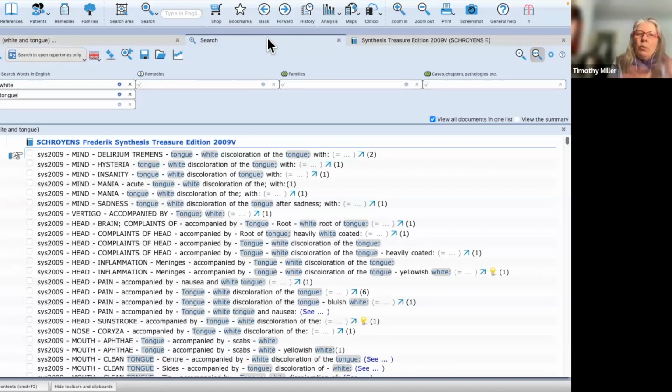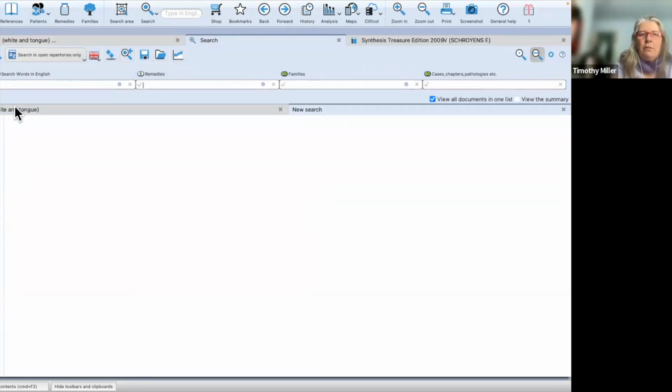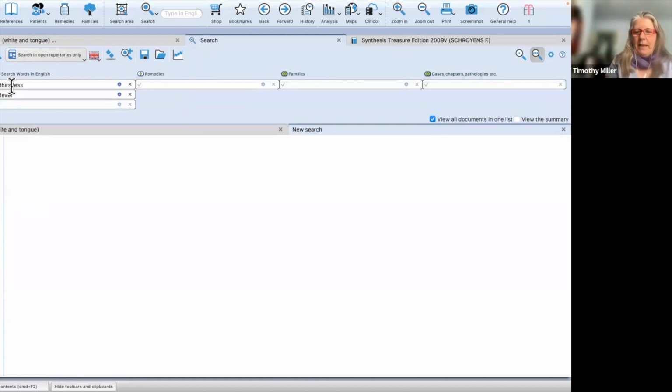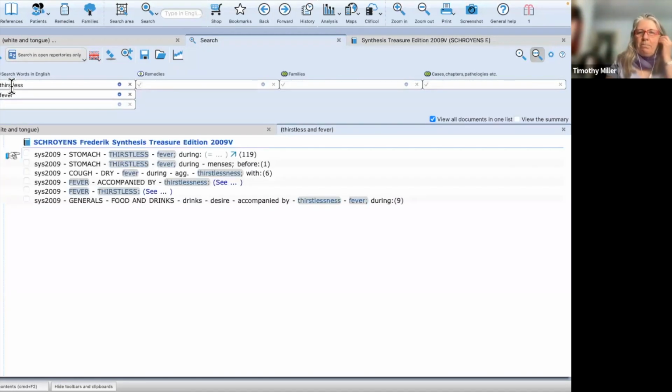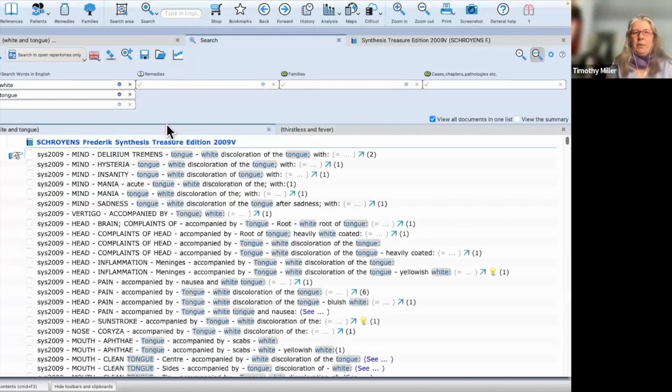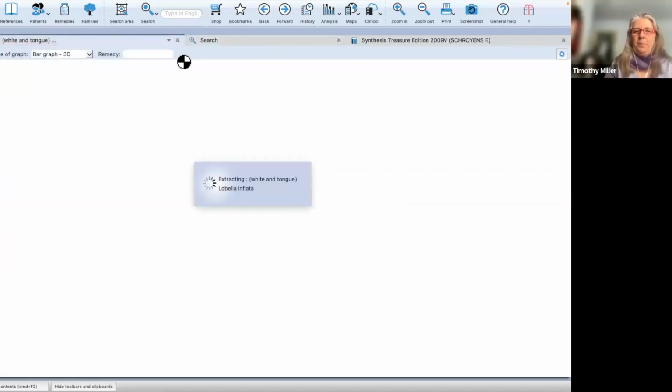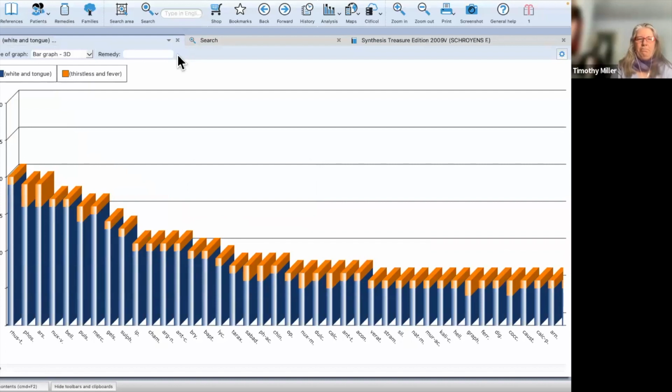Now, instead of erasing and clearing things out, for my next symptom, I'm going to add a new search tab. You see this little plus for a new search, and my next symptom is going to be thirstless and fever. Okay. And again, I'm just going to launch the search. And now you see, here's my white tongue. Here's my thirst and fever, but what does my graph look like now? Let's take a look.